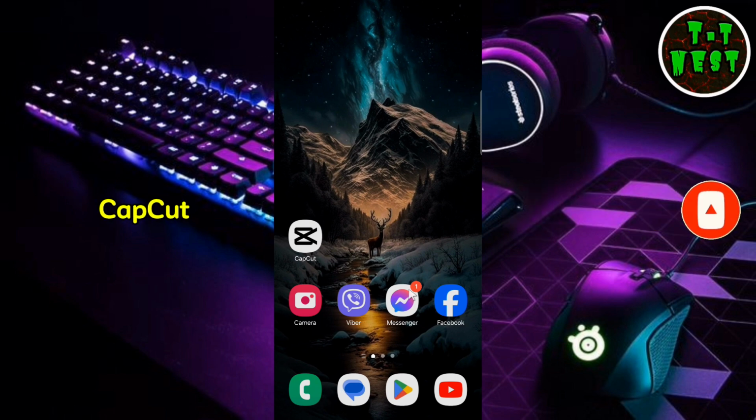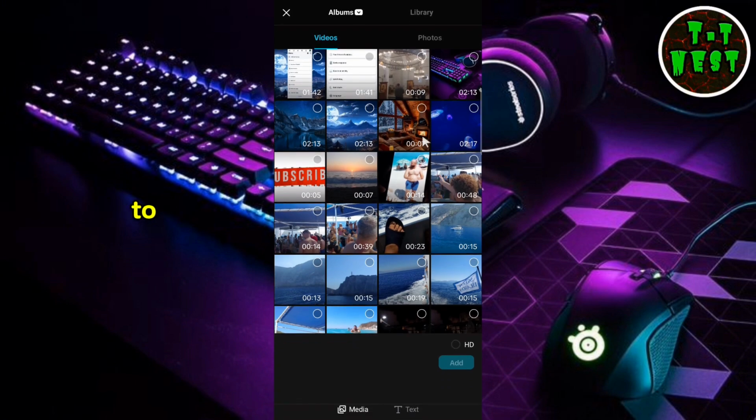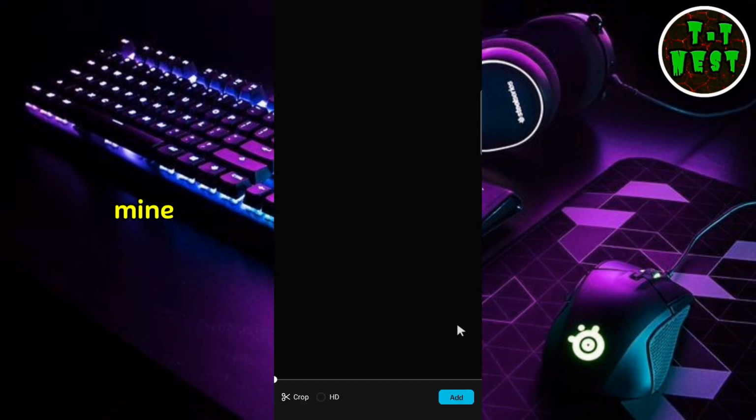First, open the CapCut app on your device and start by creating a new project. From there, import the video you want to edit. I've already imported mine here.